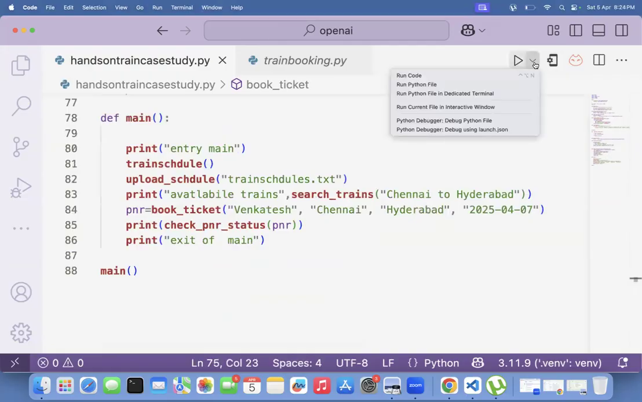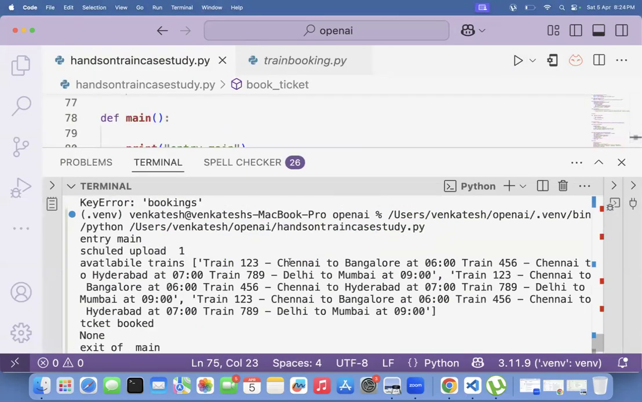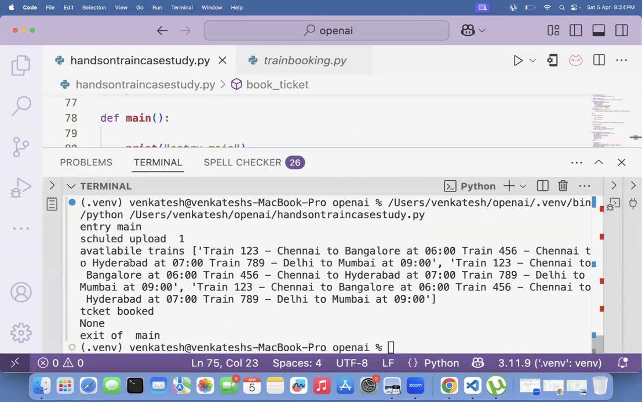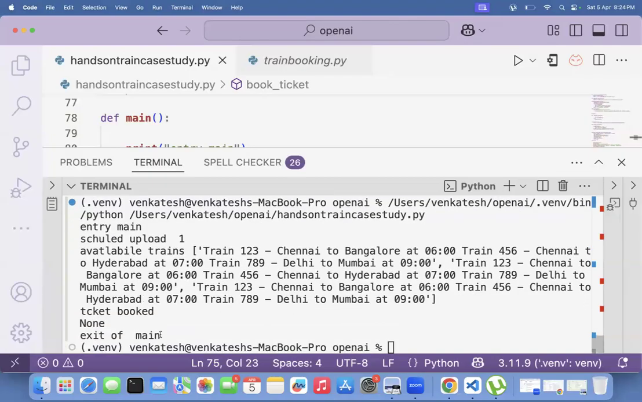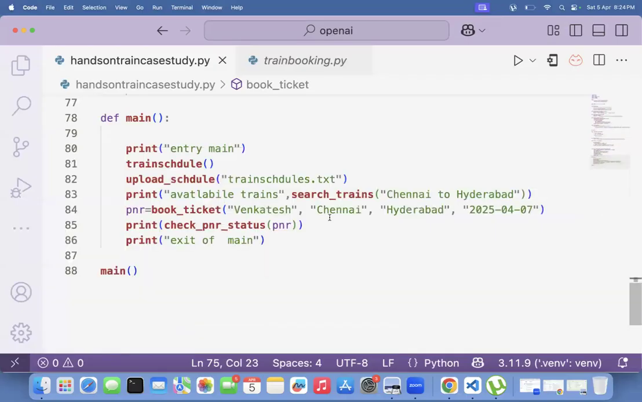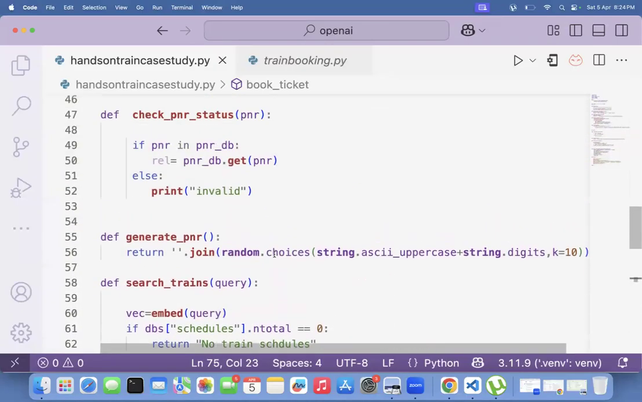Yeah, with fun we are doing this, guys. Yes. Super. Now I got an error: no schedule is available. Trains are going properly. Entry main is coming. Exit main is coming. Ticket booked is printing. But PNR status is not coming. We need to check the PNR status. Why it's not coming, we need to check that.